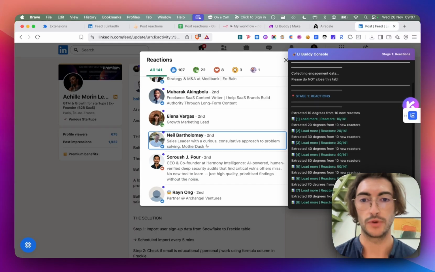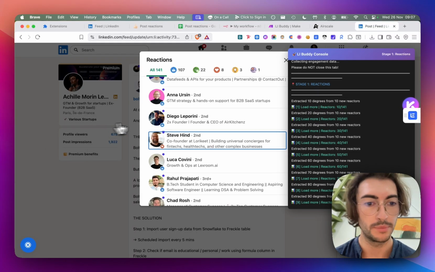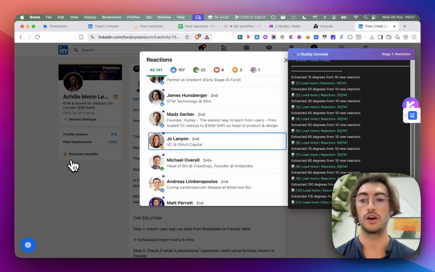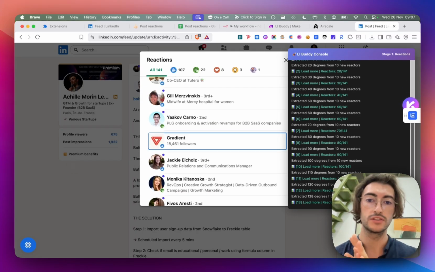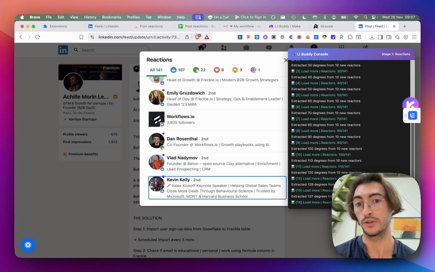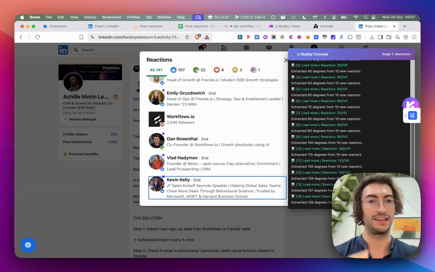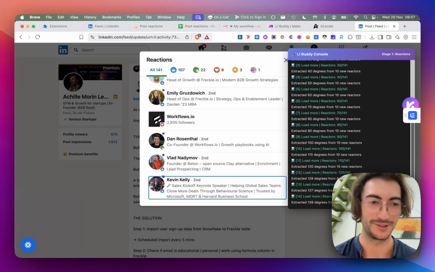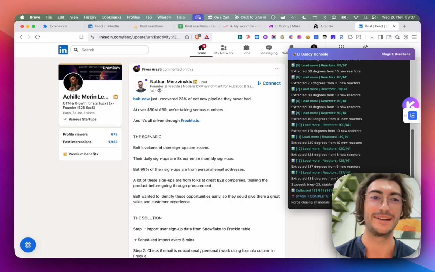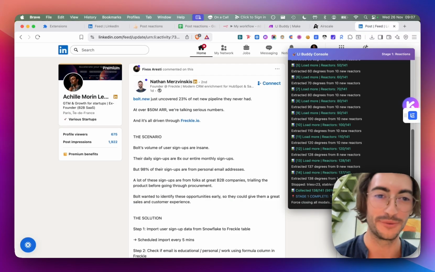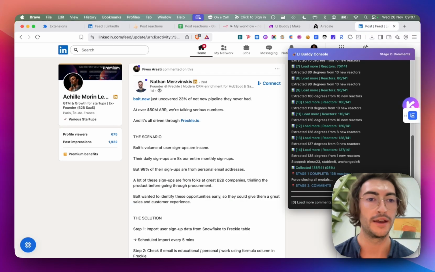So as you can see, it's extracting all the reactions from the post. It's only based on LinkedIn UI, so it doesn't scrape anything in the background to keep it safe, right? So if anyone from LinkedIn sees this video, I'm not trying to scrape your whole database or do something crazy. So please don't sue me, right? I'm just playing around with a fun tool.